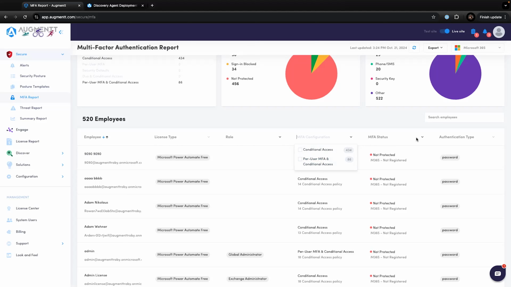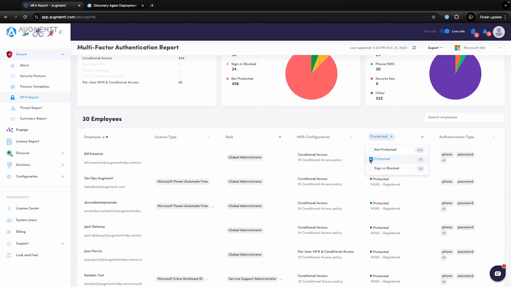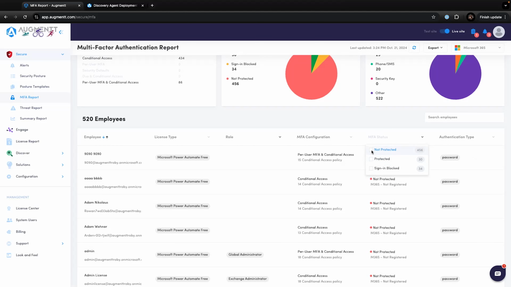And then under MFA status, we can show whether or not the users are actually protected. Just because you've enabled MFA on an account does not mean that it has been enforced, or maybe they haven't registered their device yet. This gives you insight into their MFA status to make sure that everything has been set up properly. And then the authentication type shows how are they authenticating.